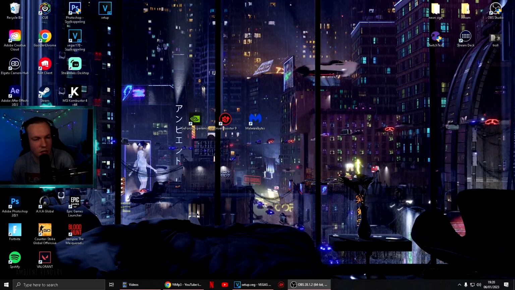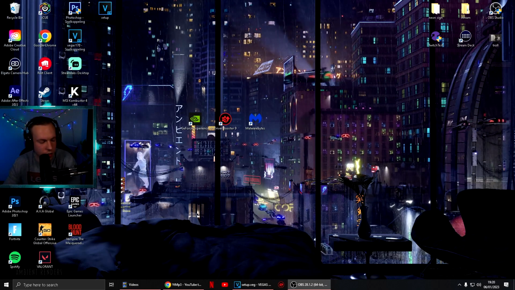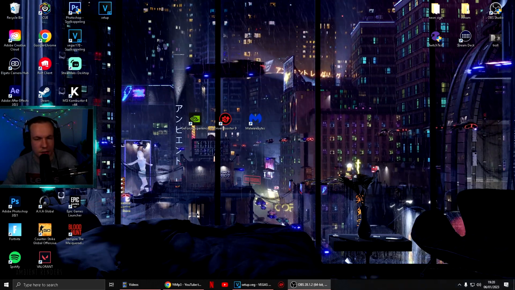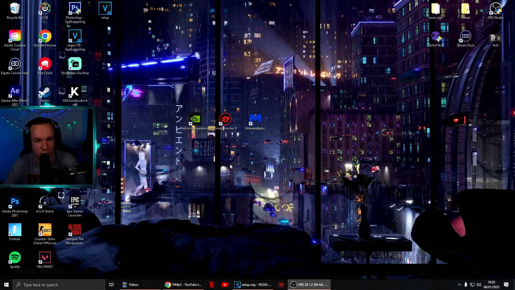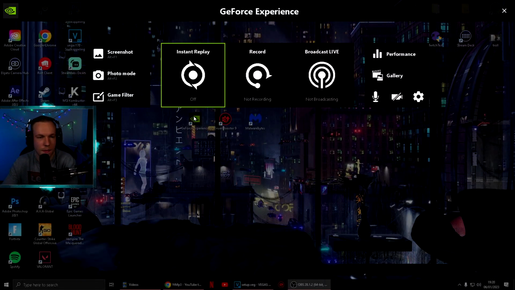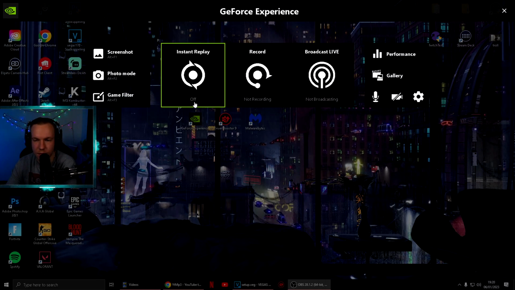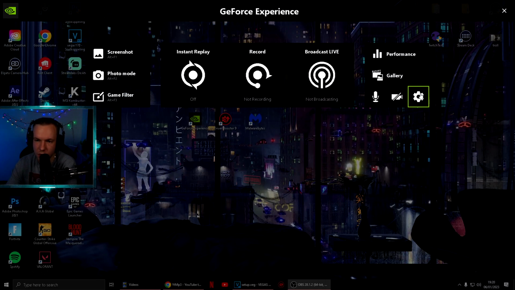Now I'm going to show you guys how I'm recording. I'm using ShadowPlay from GeForce. You can press Alt Z as the shortcut, or just open the program here. I'm just going to press Alt Z now. Normally I have instant replay on, but now I put it off so I can show you guys the settings.